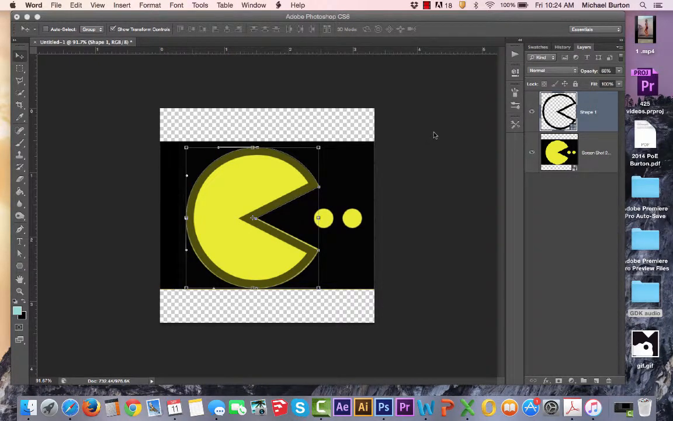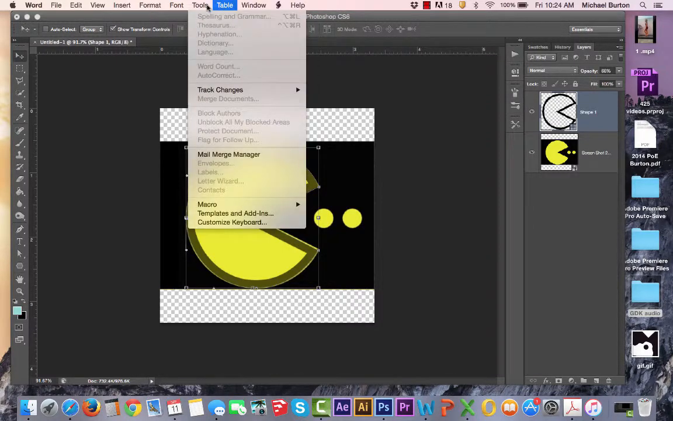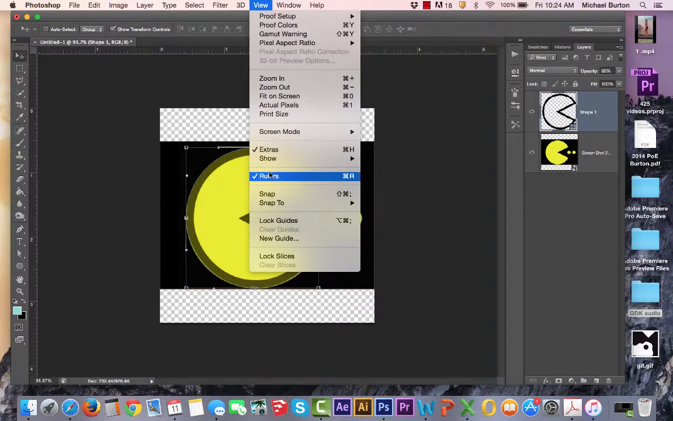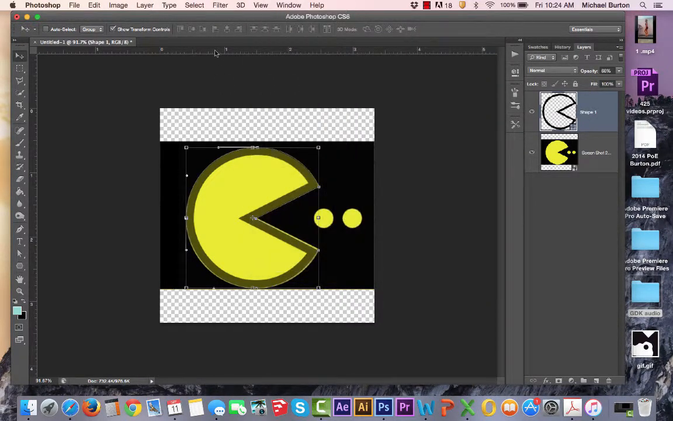We're going to use the pen tool to make a repeat pattern. First thing you're going to do is turn on your rulers and go to View. Make sure rulers is checked on. Second thing is right-click the rulers and select pixels.